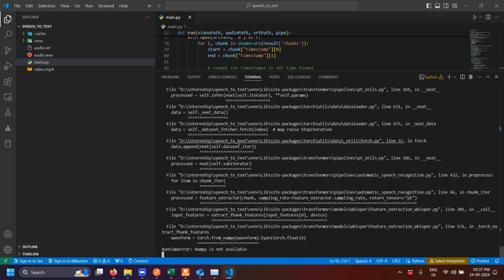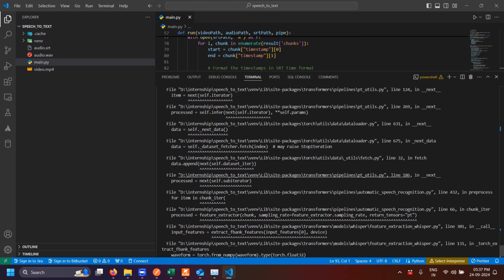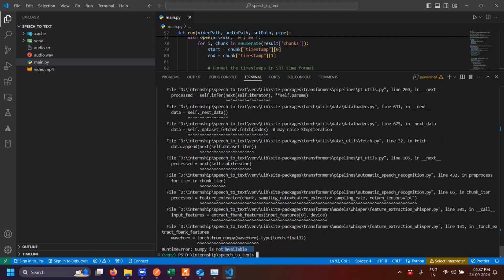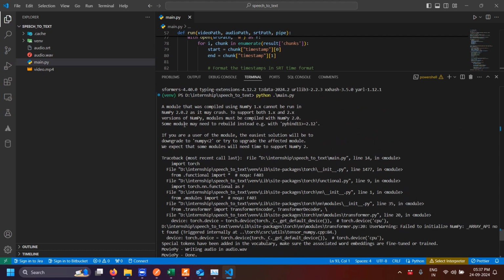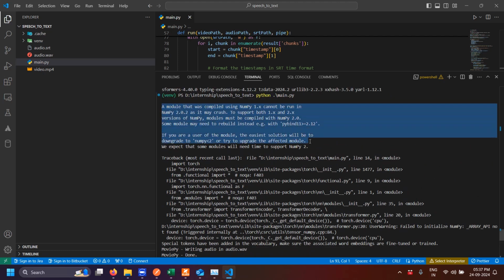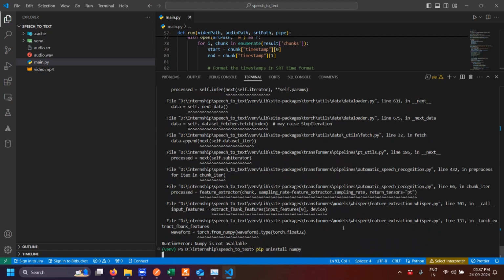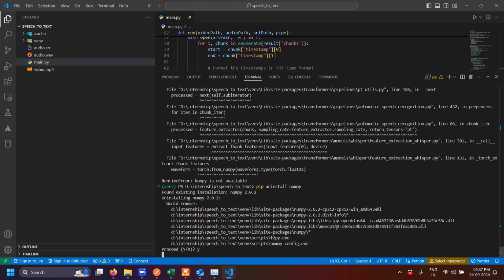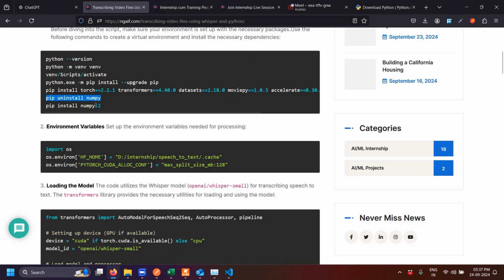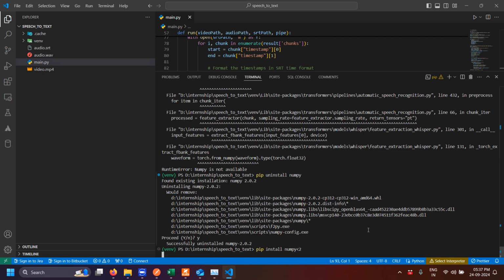It has converted it to an audio file here, and after that things just crashed, and the error is that numpy is not available. It is not able to run numpy. Why? It is also giving this prompt or warning because of a numpy version mismatch. So what I will do is uninstall numpy, and install numpy less than 2. So this is the fix.